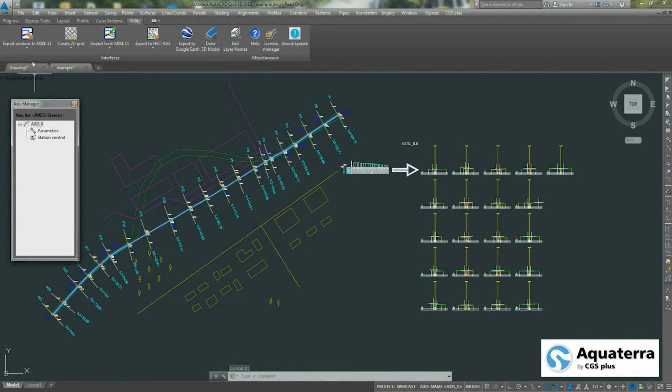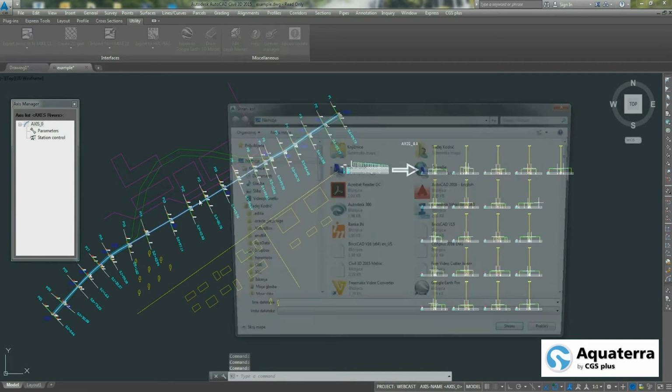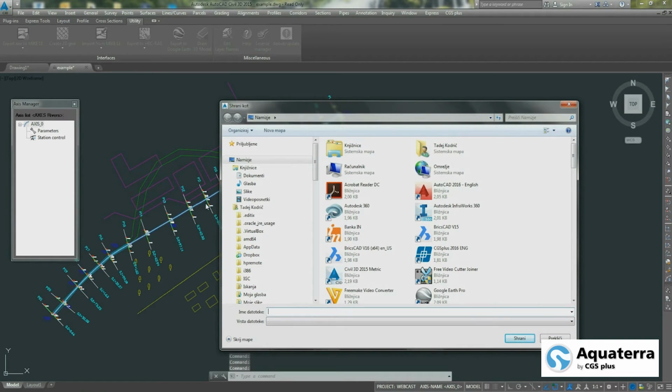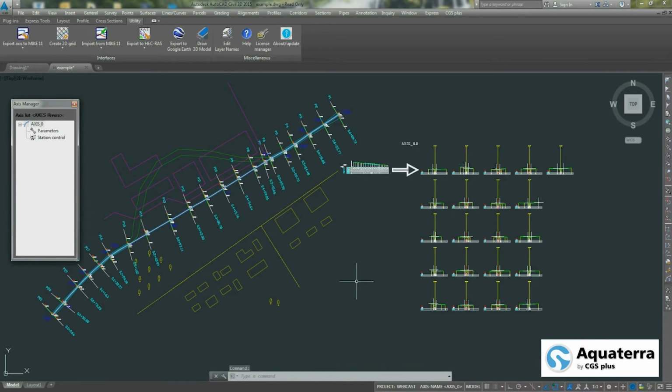And now let's do the second step. The second step is to export the axis file. Again, I'm going to name it, and I'm going to save it. Okay.